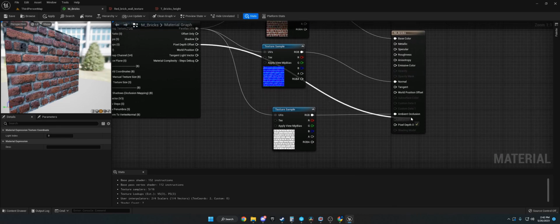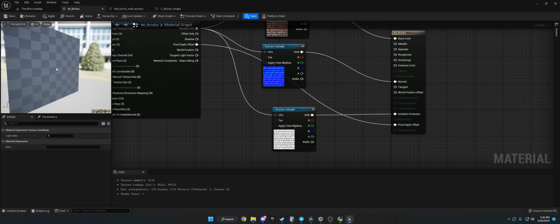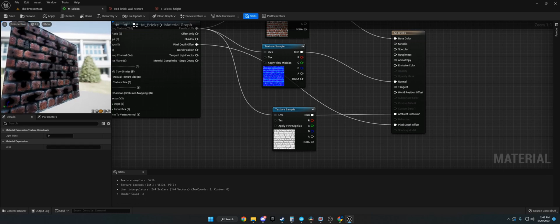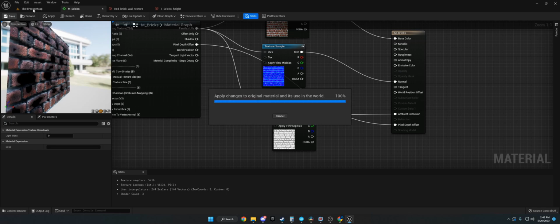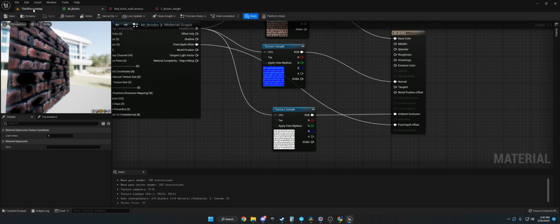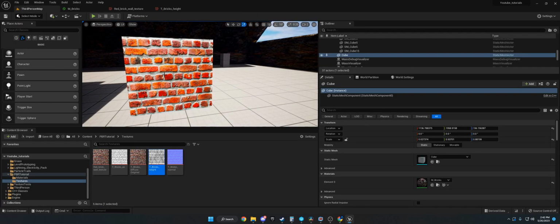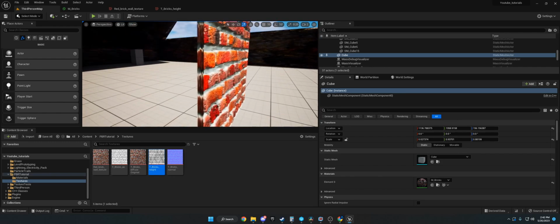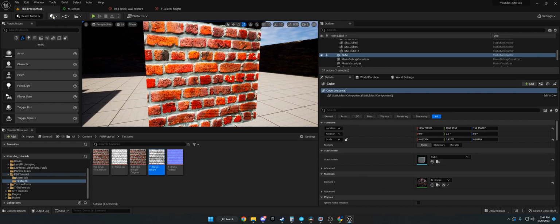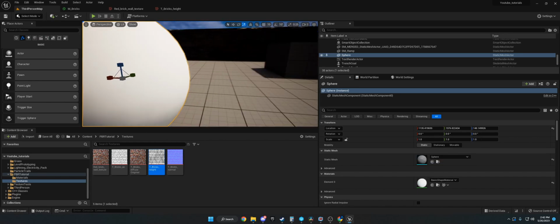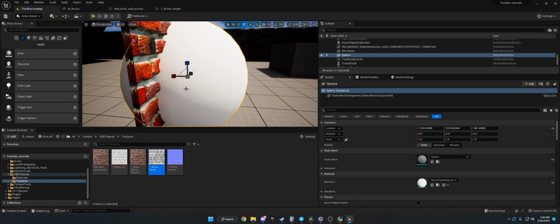If you want, you can do things like pixel depth offset. It looks kind of weird, but what it will do is, if we use a sphere, let me show you here real quick. Okay, so it looks fine in game, but if we go and do it with a sphere, and this should work here. Okay.